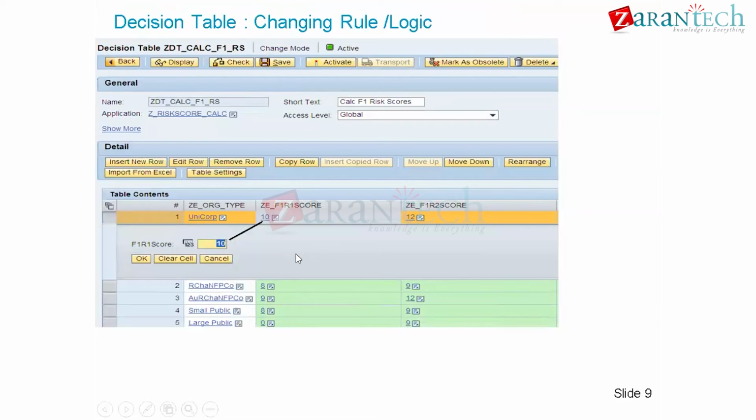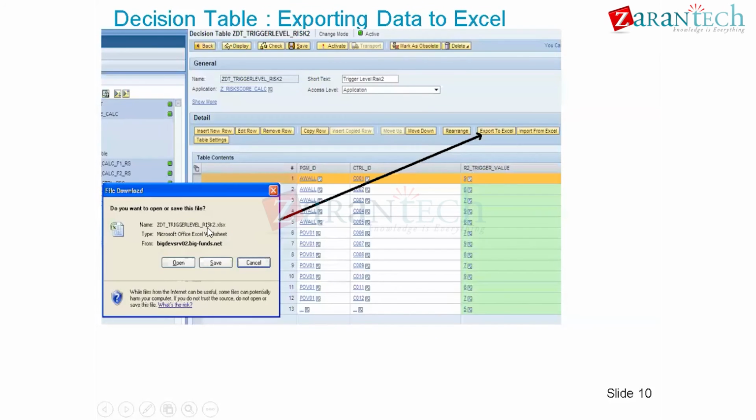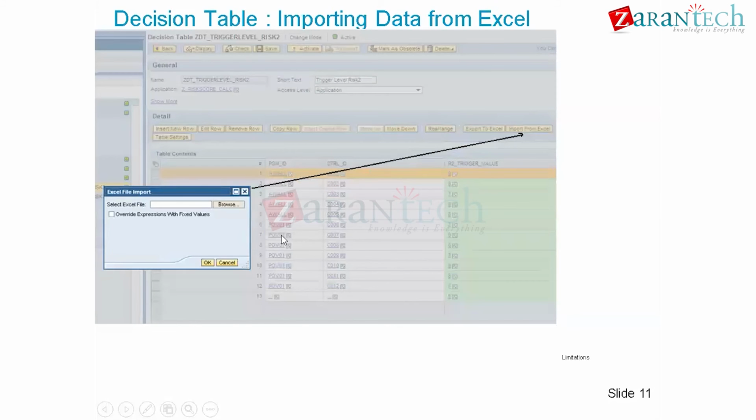Rules can be implemented. Yes. Changing rules and logic, we can implement certain rules for a certain field also. Your decision table will come into the rule again, but again at the child level you can implement other rules as well. It's just an example of how you can export data to Excel.